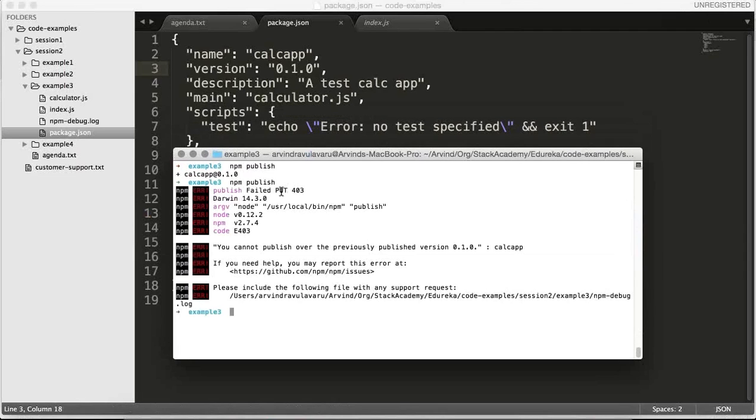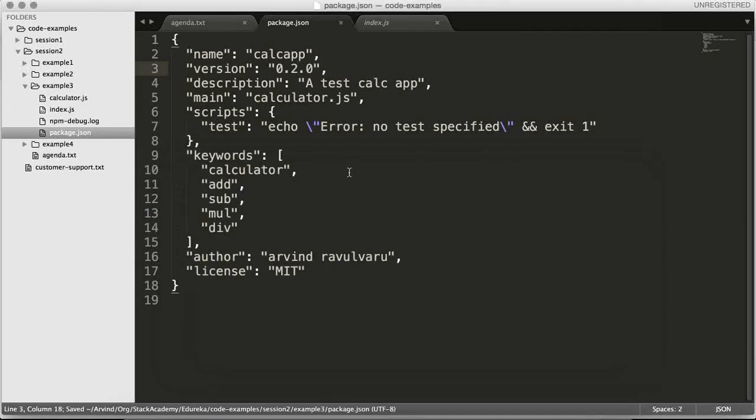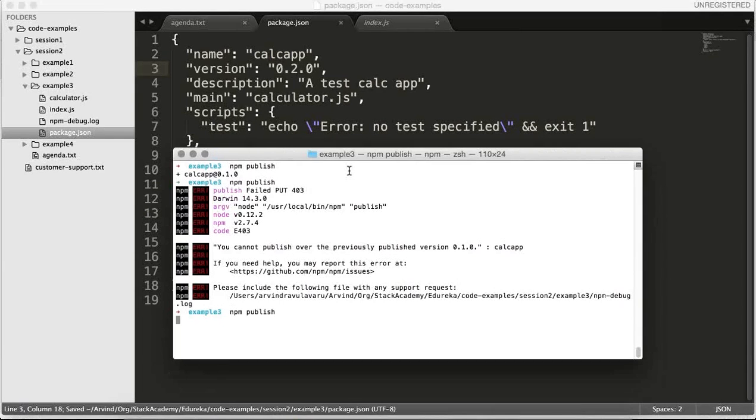It's going to complain saying failed PUT with 403. It says that you cannot publish over the previously published version. If you need help, read this. Okay? Now, the point is that we're going to change it to 0.2.0. Now when I do npm publish, it's going to publish the new version.